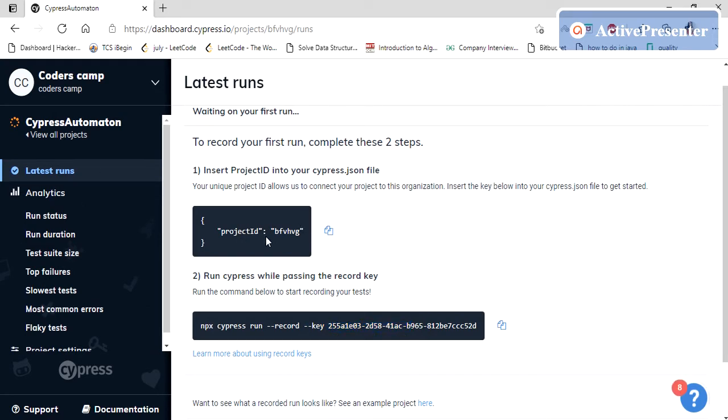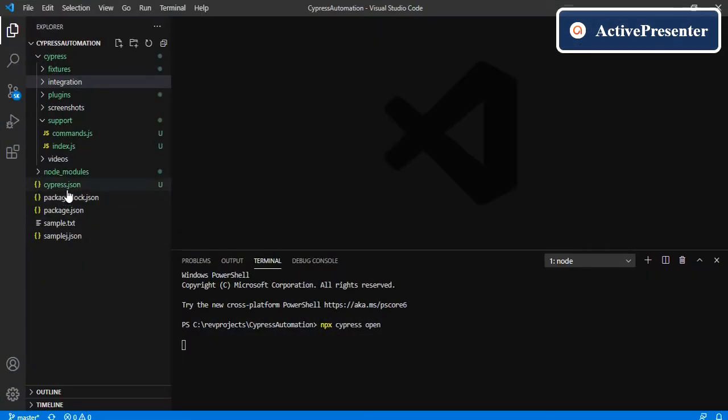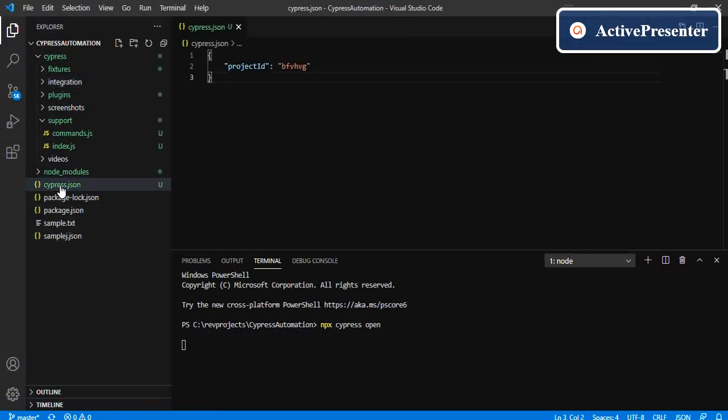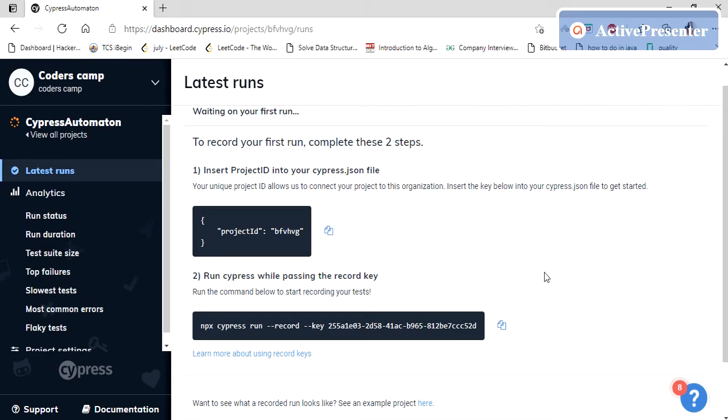If you now go and check your cypress.json in your Visual Studio Code, you can see this project ID has been saved there. So let me check that once. Let me click on cypress.json. You can see the project ID has been set up automatically here. So now I'm going to run my tests from my Visual Studio Code. So let me copy this.